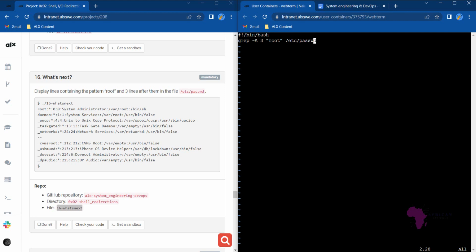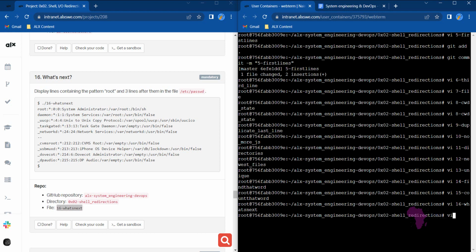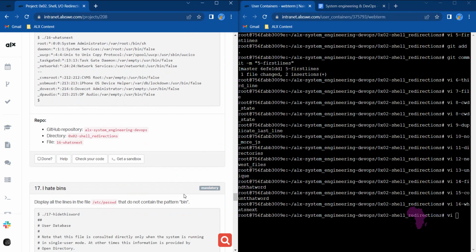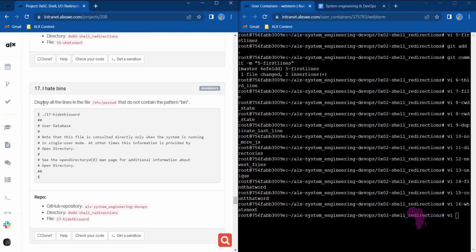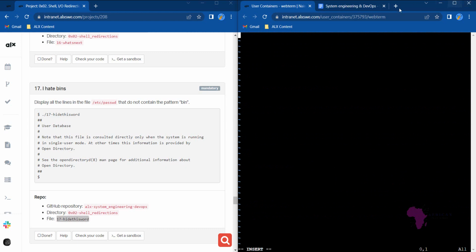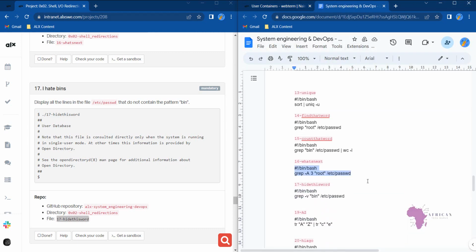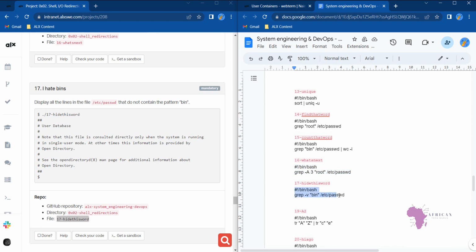So now that we have our solution, we save and we quit, and we move to the next one, which is I hate beans, and here we're supposed to display all lines in the file /etc/passwd that do not contain the pattern bin. That do not contain, that is the keyword, do not contain. So we copy the name of the file, paste it there, press I, and we copy that. I hope you can see it.